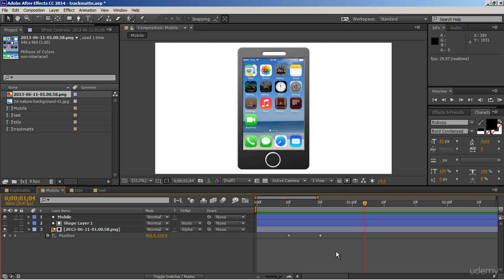So it's a great feature of After Effects and we will use it a lot of times. In the next lesson, we will learn about layer snapping.